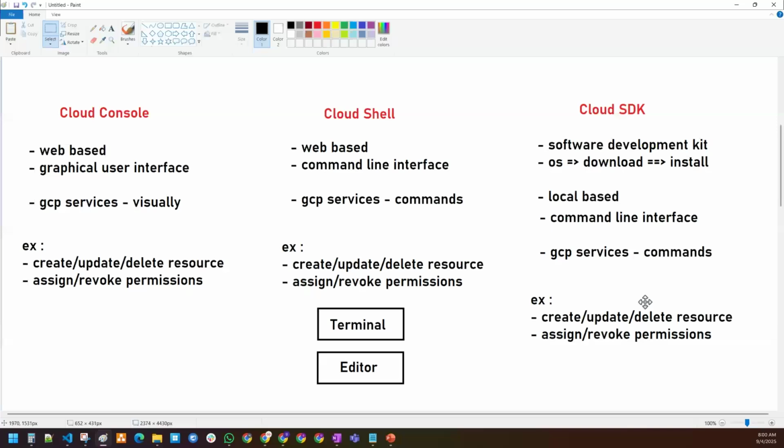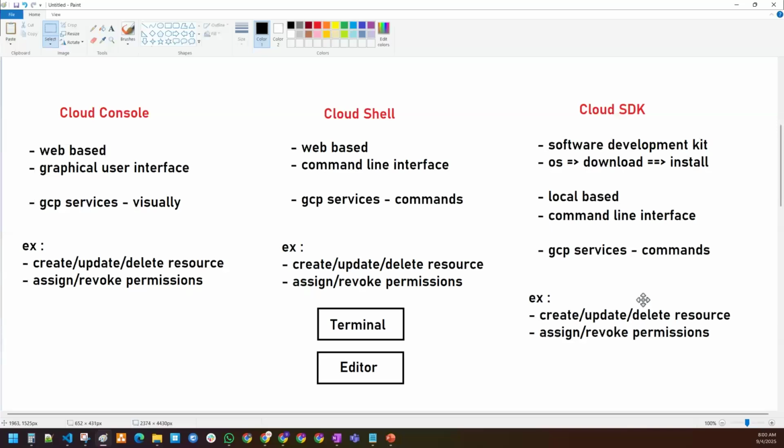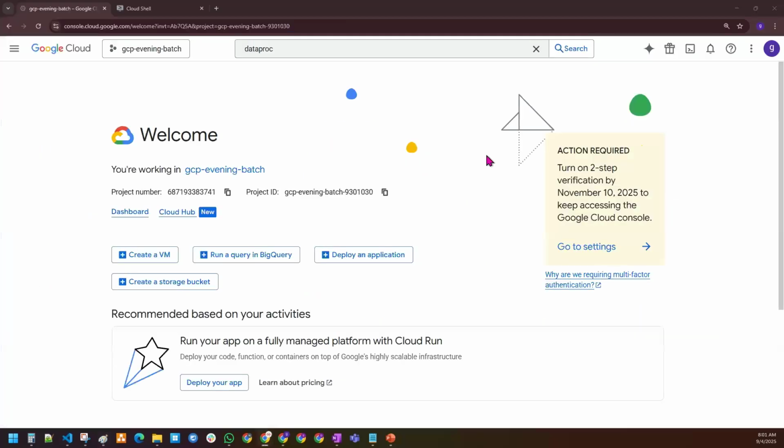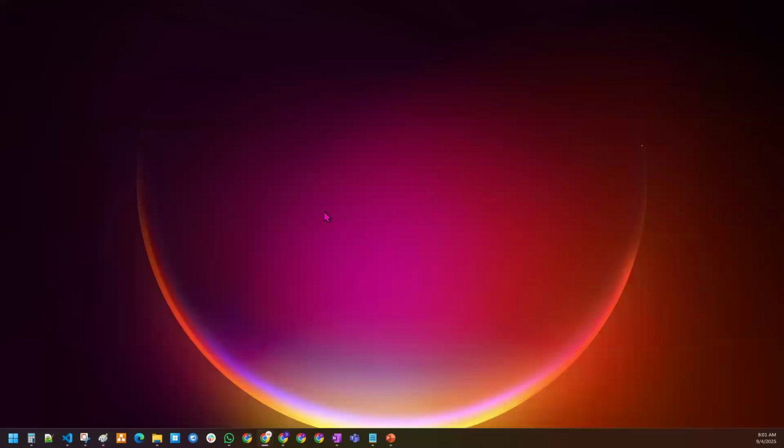It is also a command line interface, but what is the difference, sir? If you ask me, it is local based. But in the local machine, it is not directly available. According to your local machine operating system, you have to download it and install it. So how do we do that, sir?